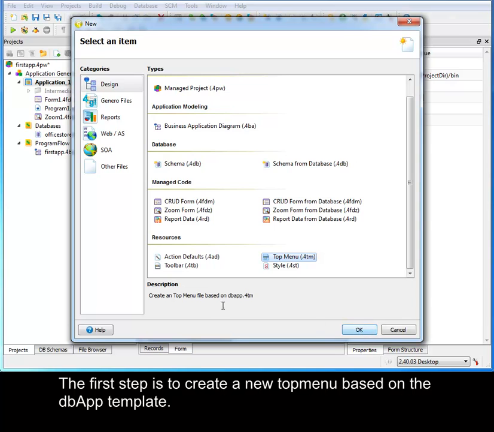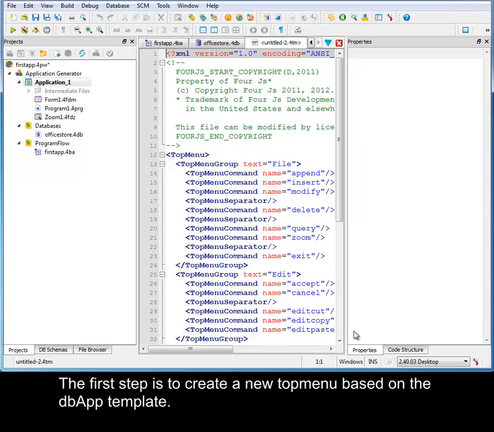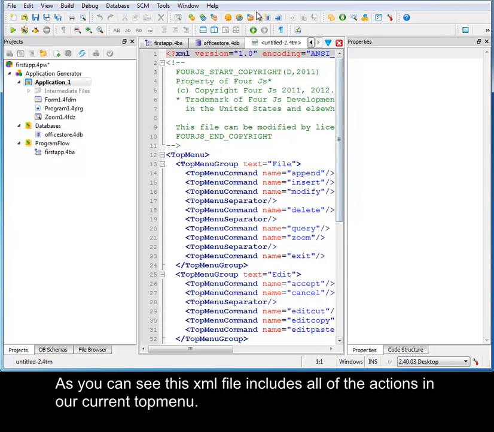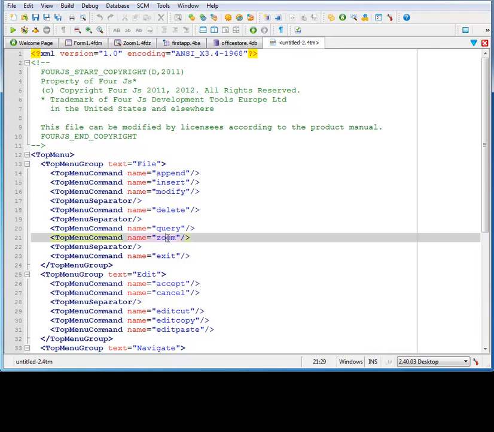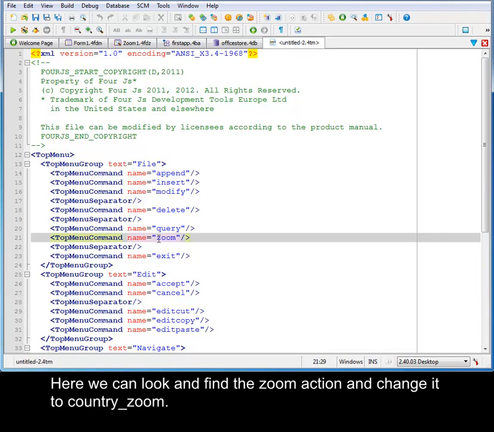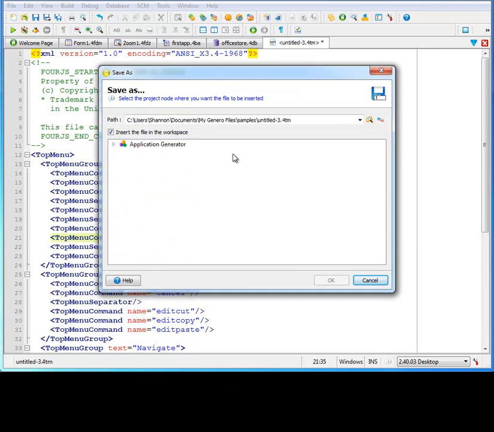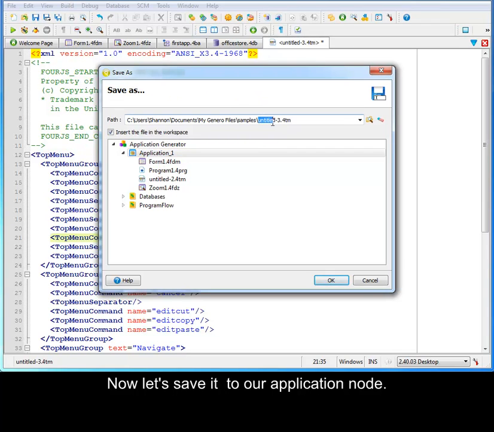The first step is to create a new top menu based on the DB app template. As you can see, this XML file includes all of the actions in our current top menu. Here we can look and find the zoom action and change it to country zoom. Now let's save it to our application node.